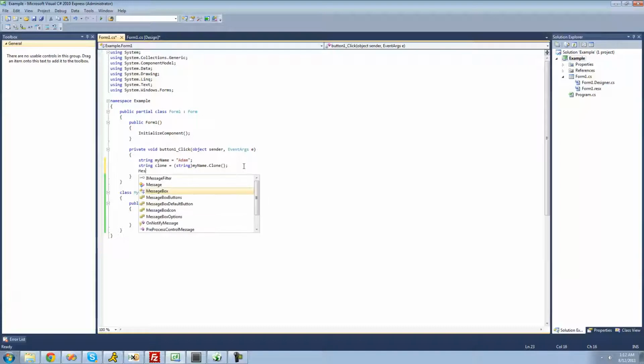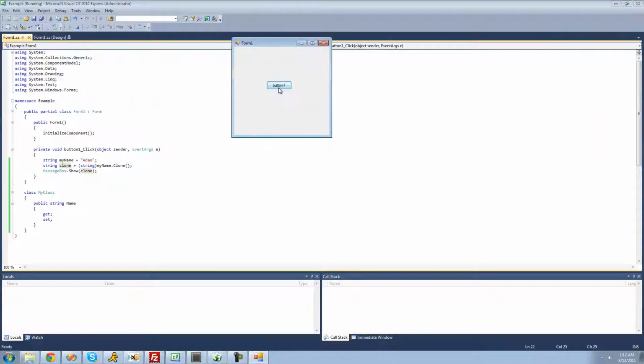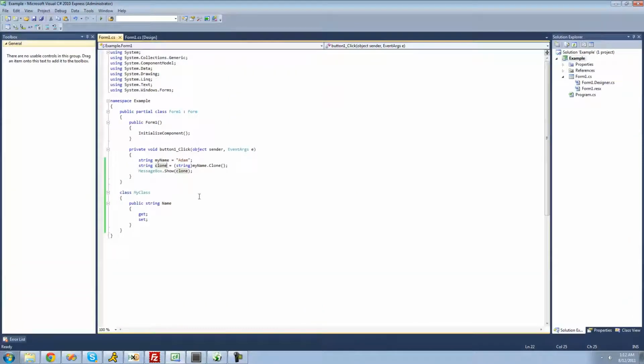So if we were to display in a message box my name, clone, then it would be Adam, since my name equals Adam, and we just cloned my name and set that equal to clone. Alright, so let's just debug here and make sure that it works. Yep, Adam. Perfect. Alright, so once again, this clone method will basically just return an exact copy of my name. And that works for everything, or every class that the ICloneable interface is implemented in.